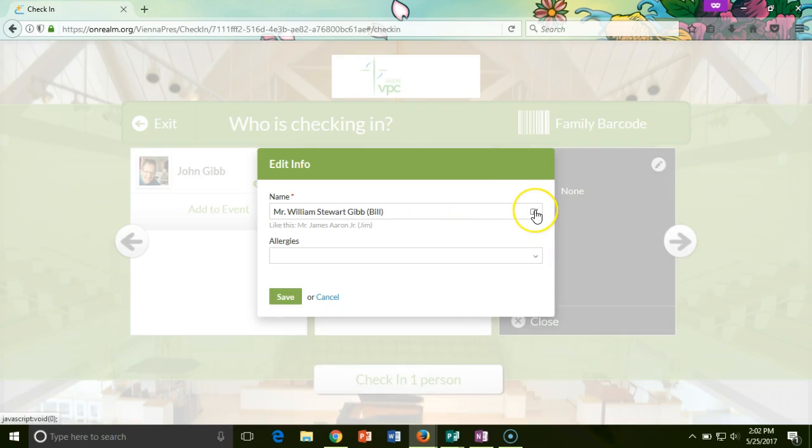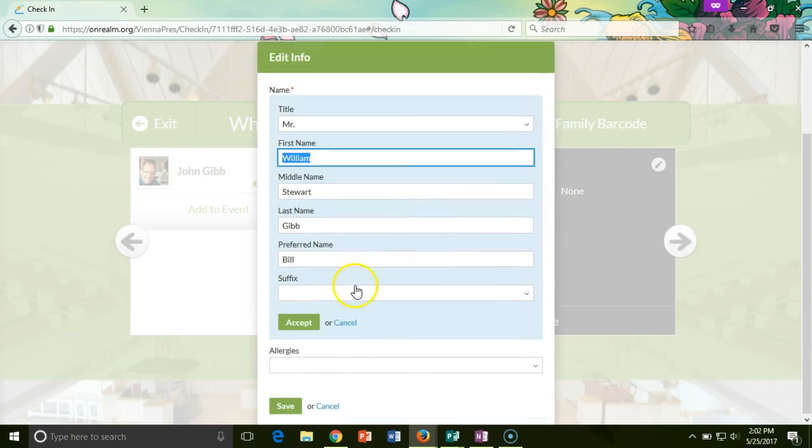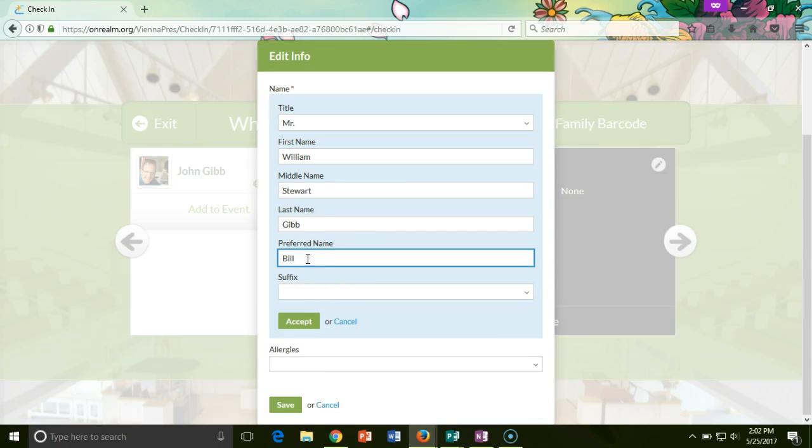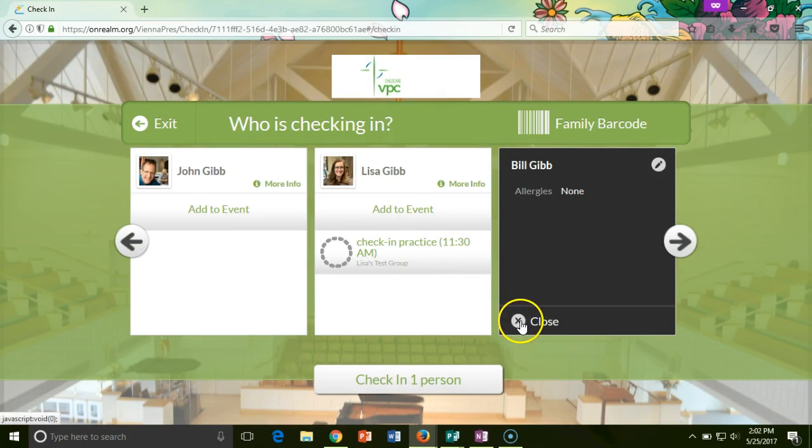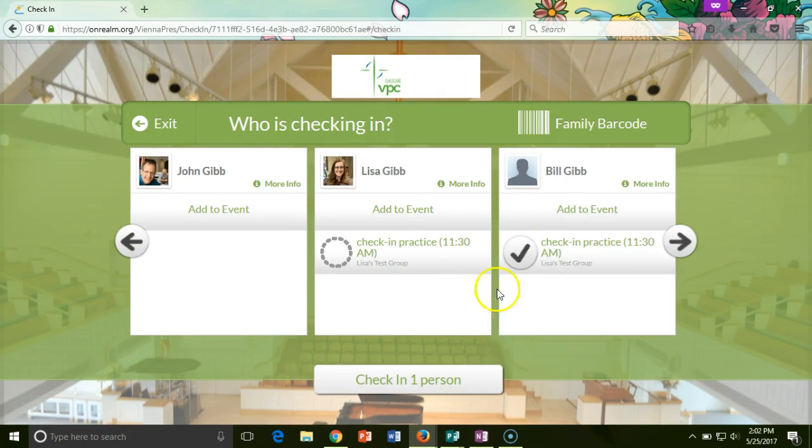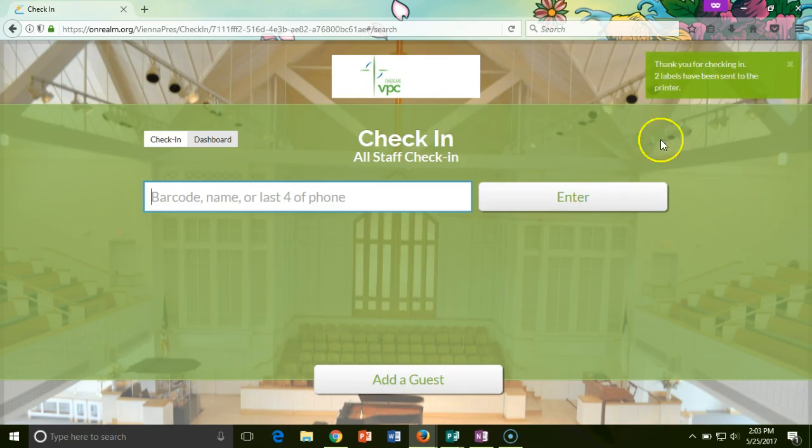And let's say Bill has a new nickname he likes to go by. You can also click on this detail and change his preferred name to whatever he's choosing to go by now, if he's decided to be a Will instead of a Bill. Then just save all of your changes. When you're done making edits to Bill, you click Close, and his box is checked, his circle is checked, and then you click Check in one person. Then you'll see, thank you, the labels have been sent to the printer. There are two labels because there'll be one label that Bill wears on his back, and there'll be one label that the parent keeps as their security claim check.